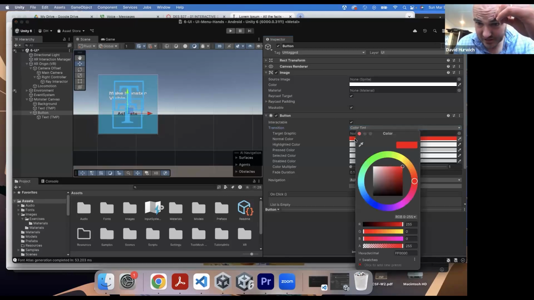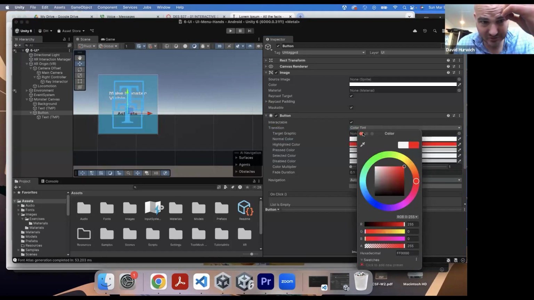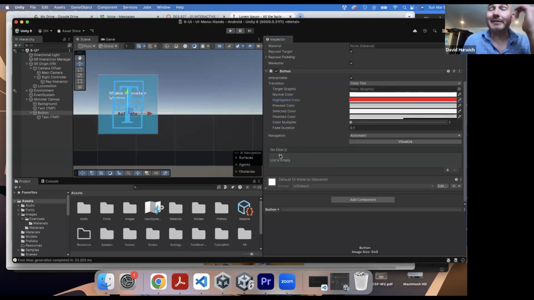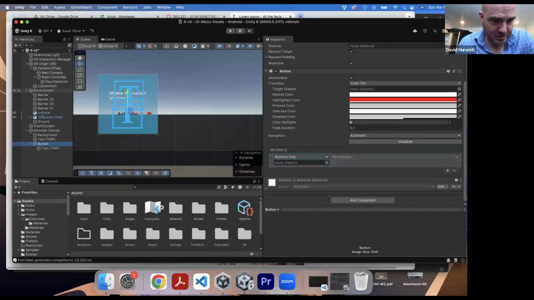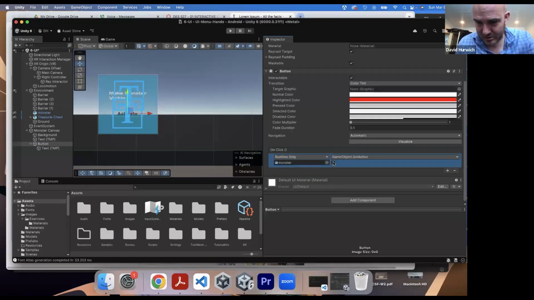This would mean if I wanted a highlighted color, maybe I could do that. Okay. The most important thing is the on click, which means what happens when someone clicks on this button. And what I want to do is turn on the monster. So we're going to go under monster, which is under my environment, put that in there. And then what I basically want to do is turn on the set active, and that will turn it on.